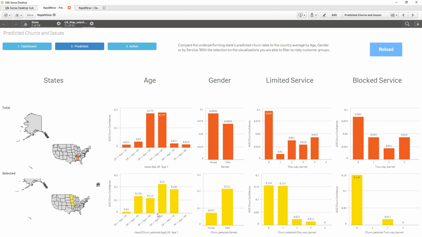And a very important thing to note here is there's a big difference between the factors when you're looking at the data at the country level versus at a selected state level. The factors are very different. The genders that probably are going to churn are very different for those selected states. And this is the power of predictive analytics.